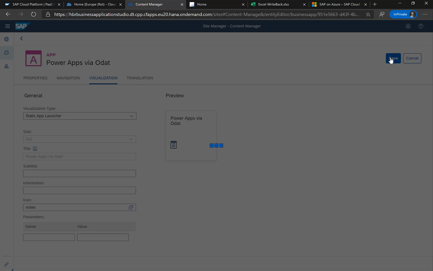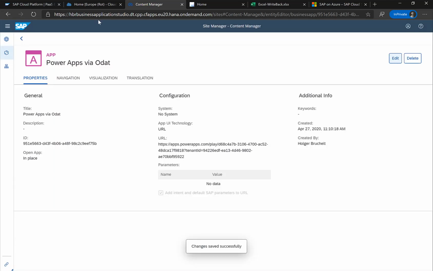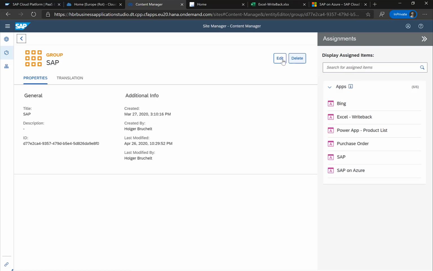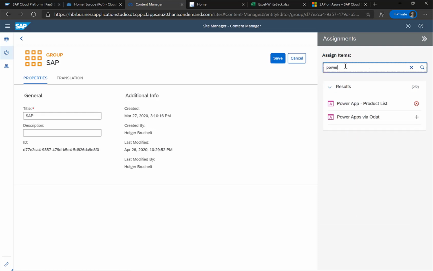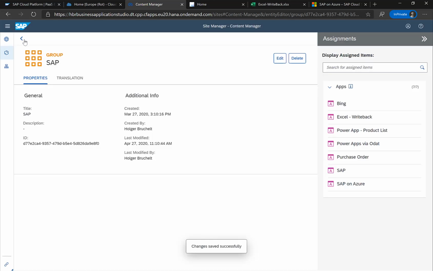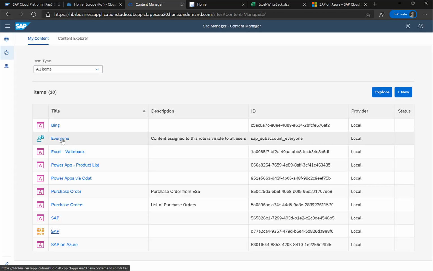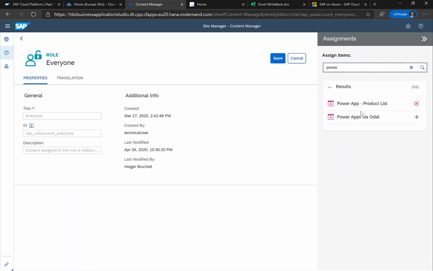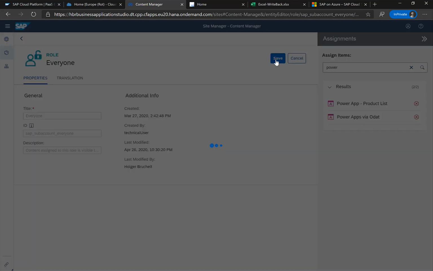So now I've created the application in my Content Manager. The next thing is I need to add this new application to the group, the SAP group that I have created. So I'll click here on SAP. I click on Edit. And now I can look for the new application that was created, and I just click on Add and add it to this SAP group, which basically is the set of tiles that you saw previously. Now I also need to give this group permissions. So I click on everyone. I search for my new Power App. I click on plus and I click on save.